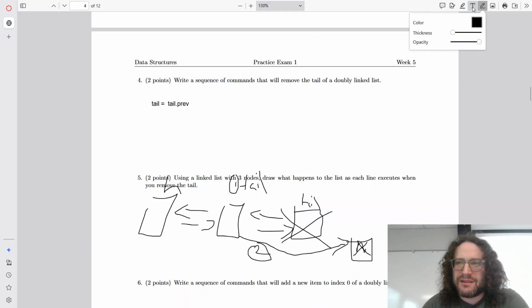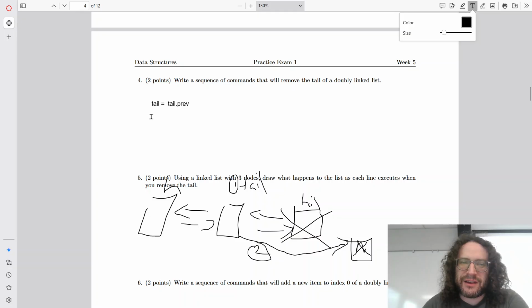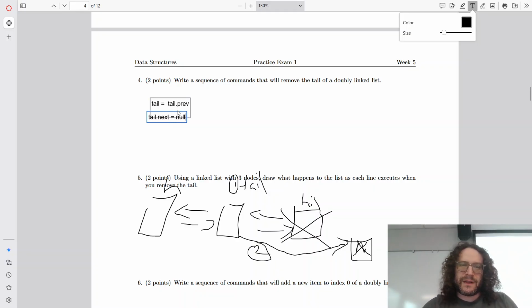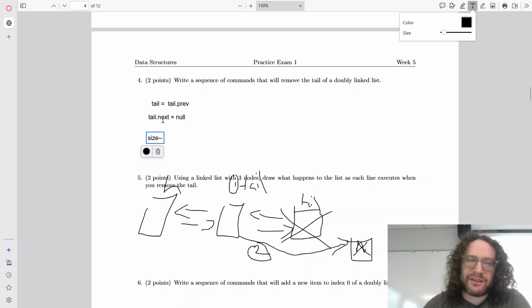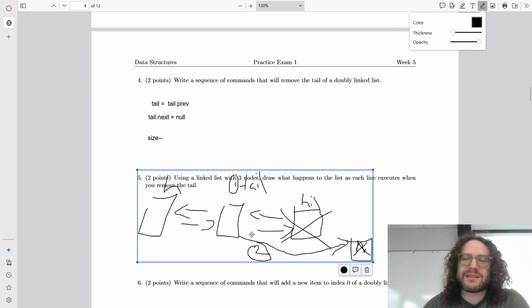But really, first thing we do is we set tail is equal to tail.previous, and then the next part is saying tail.next is equal to null. And then I suppose we should also say size minus minus, technically speaking. But the reason we do the tail.next is equal to null is as long as tail.next is equal to what we had over here, it's just going to exist and still take up memory. What we have to do is say tail.next is equal to null for it to get garbage collected.